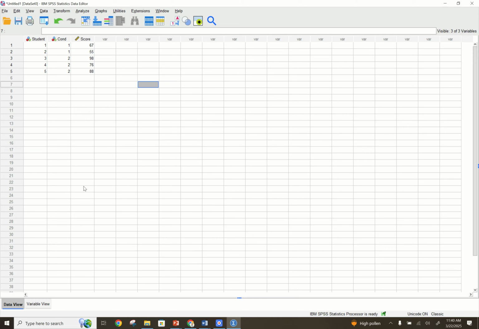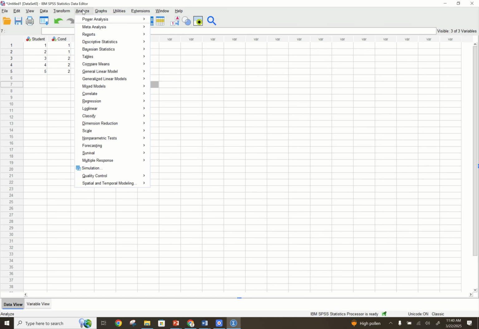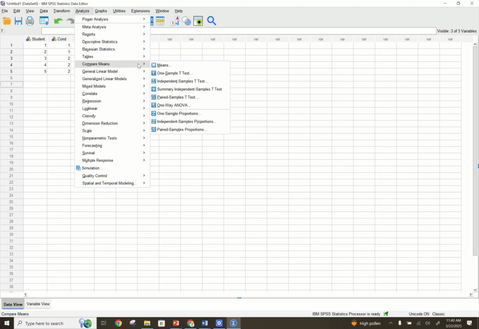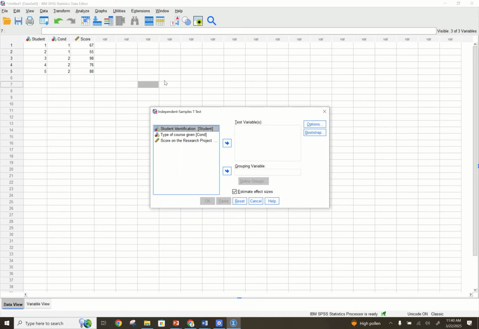I'm going to run an independent samples t-test. So to run an independent samples t-test, I'm going to go to Analyze. I'm going to scroll down to Compare Means, and then I'm going to choose the independent samples t-test. And that's going to bring up this dialog box here.